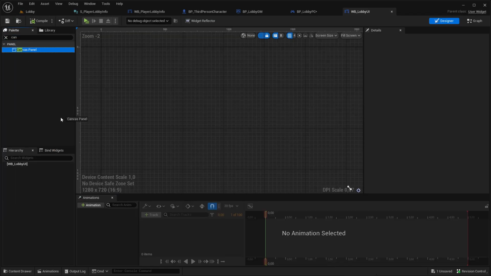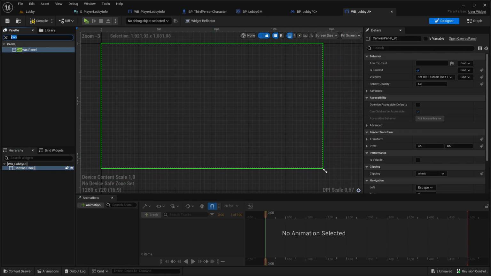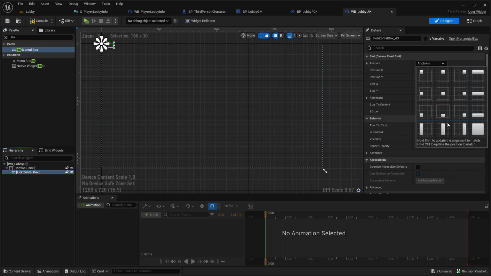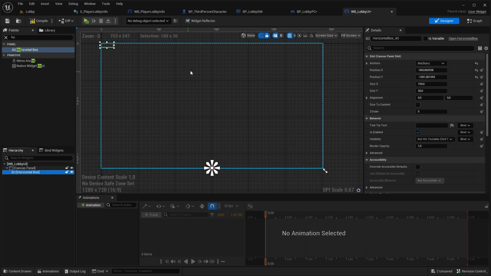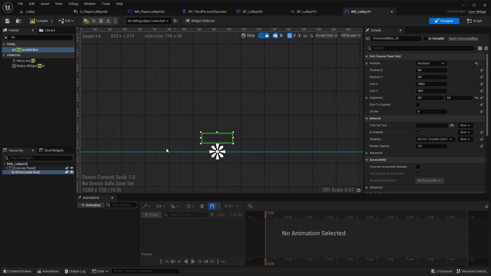adding a canvas panel, and just adding here a horizontal box, setting this anchor to bottom, and dragging this horizontal box down here. Maybe the alignment here to 0.5 and here to, let's say 2. So we can set it to the position here on 0, 0. And in this horizontal box, we can add 2 buttons.